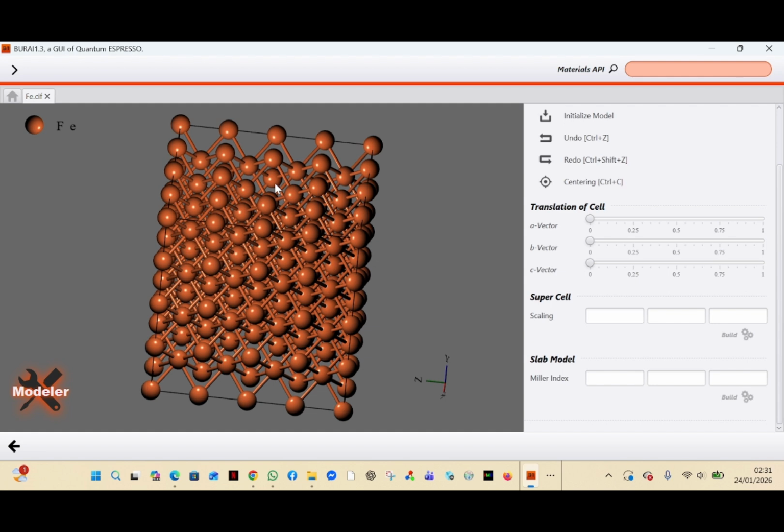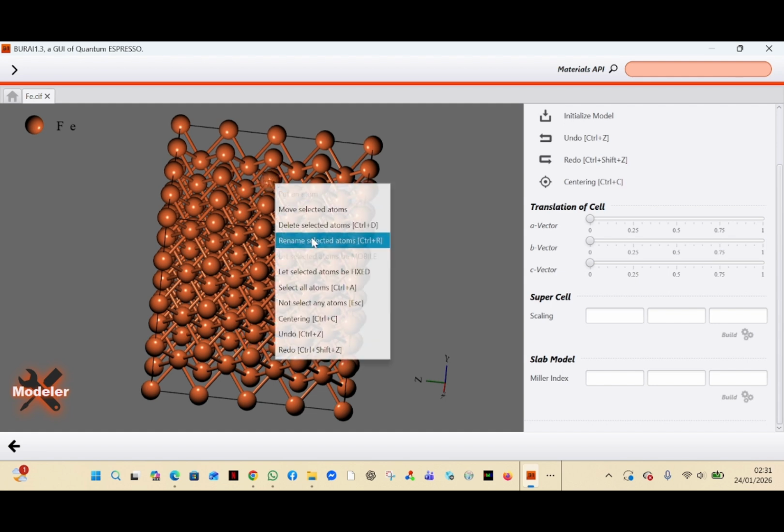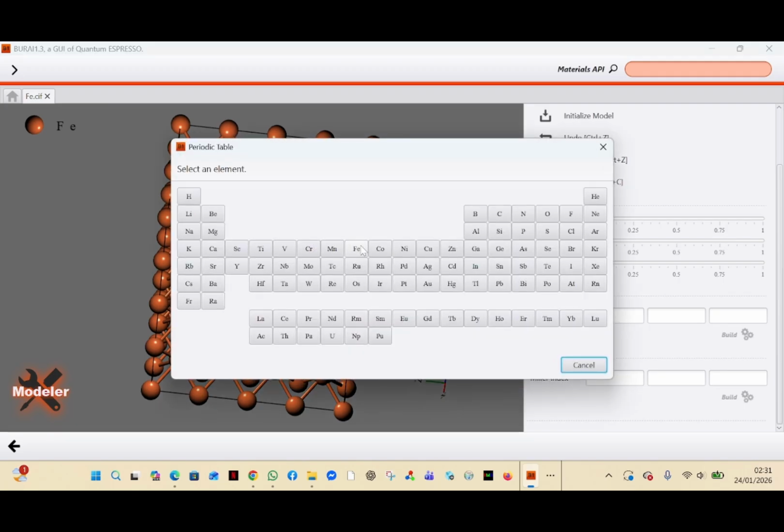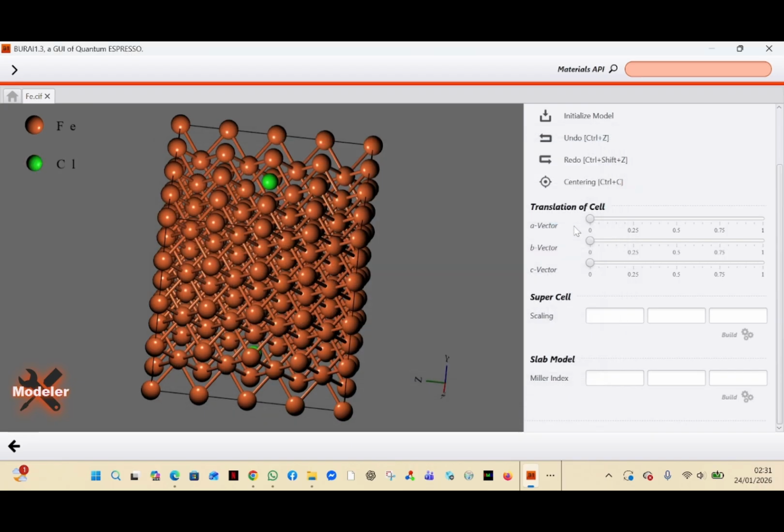Let me press Ctrl Z and then instead of vacancy, we can also change the atom, right? So we rename selected atom. You can change it from iron to, let's say, chlorine. And that's what you have. So Control Z to undo.